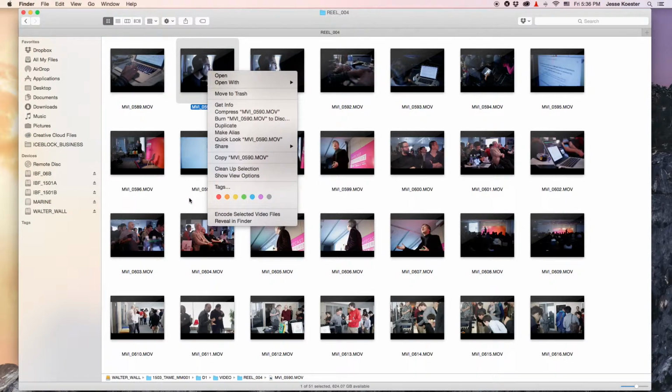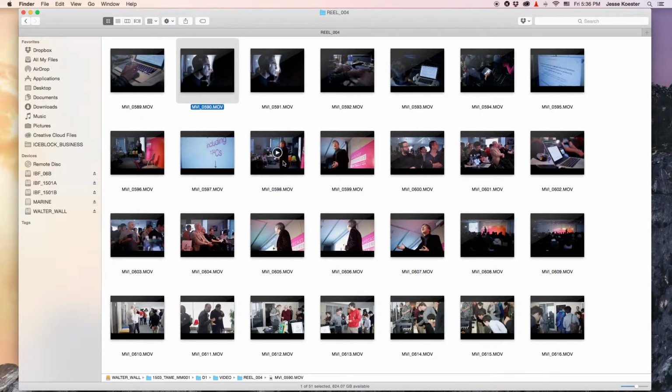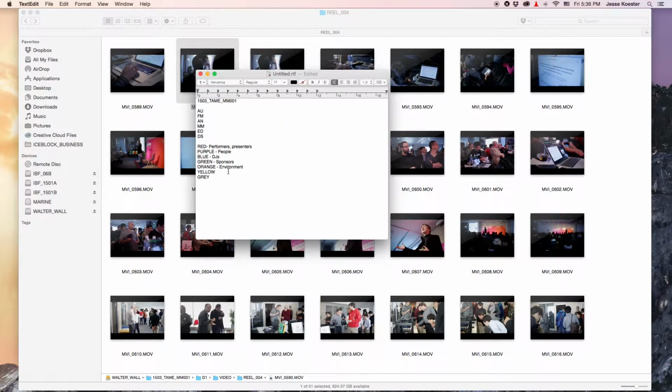Now for this project, we were filming backstage workflow. We were keeping an eye on the people who were doing the production. So in this case, let's just make yellow our backstage staff workflow color. So anytime we see staff working, we would make that yellow. And gray, we will not use gray.